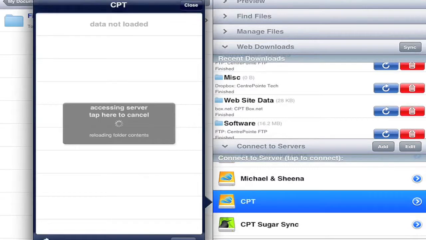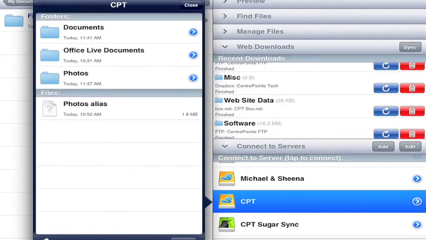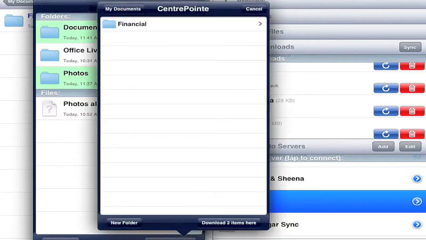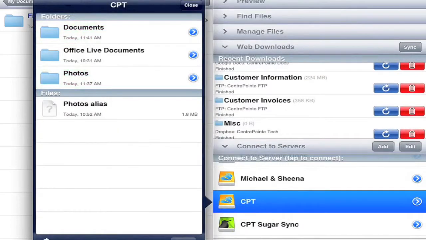So now I'm going to go to my SkyDrive account. And out of that account, I have documents and photos. So I'm just going to click both of those. Download the 2 items. You're already under my documents where your other one was. You can download those 2 there.